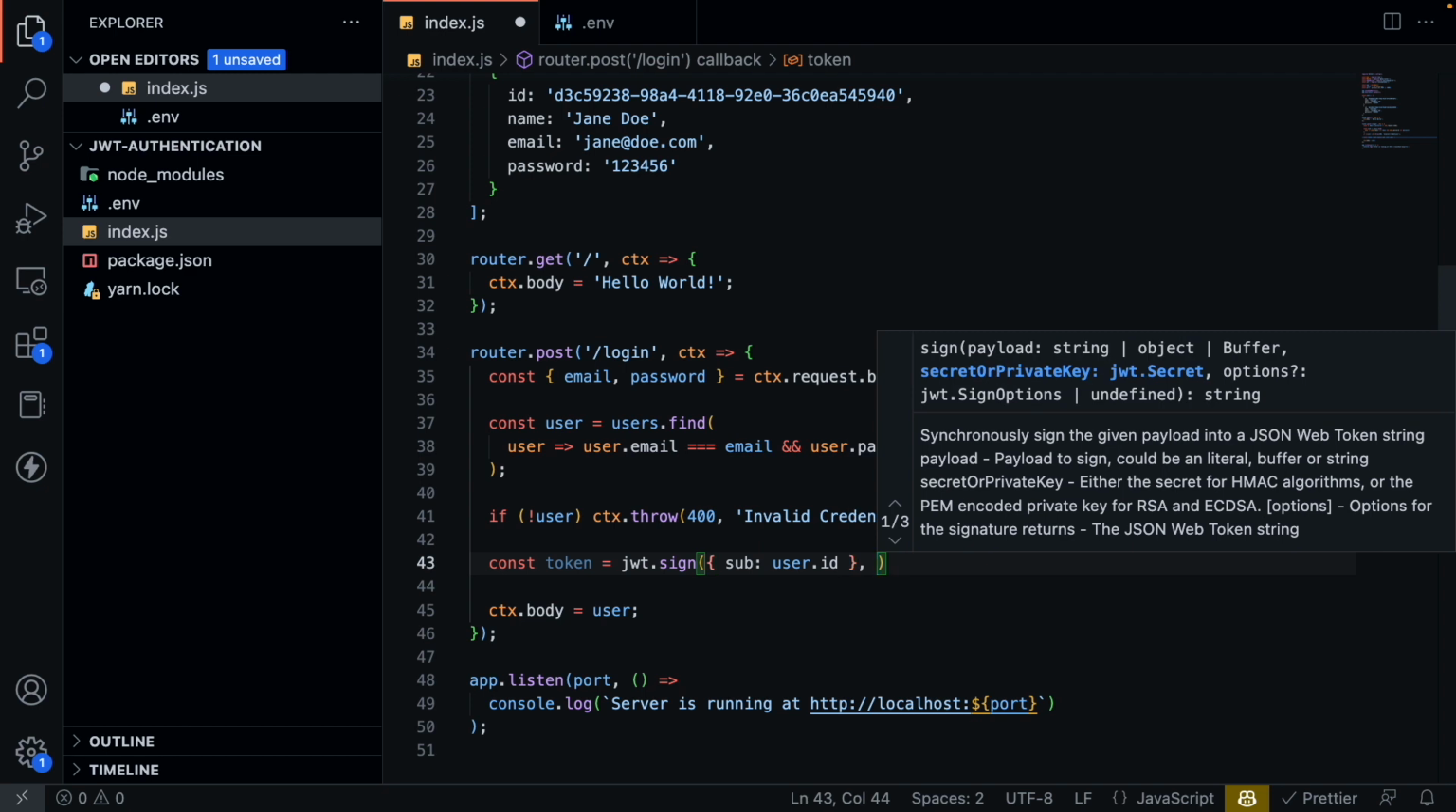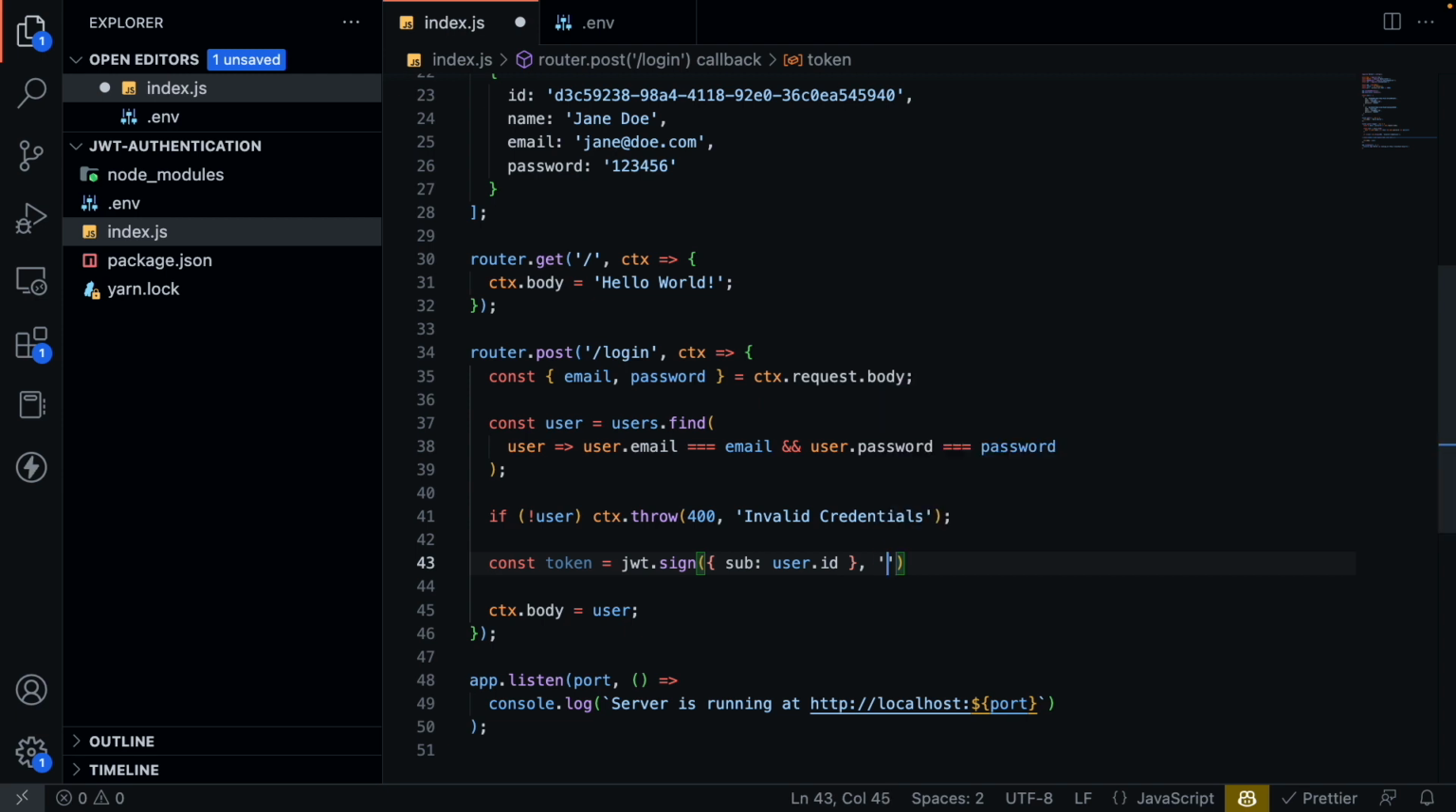Now we need to specify a secret. You can use different types of algorithms for this, but I'm just going to use a string. You never want to hard code your secret in here because, for example, when you upload your code to GitHub and someone else has access to your GitHub, he can basically create his own tokens with your signed secret.